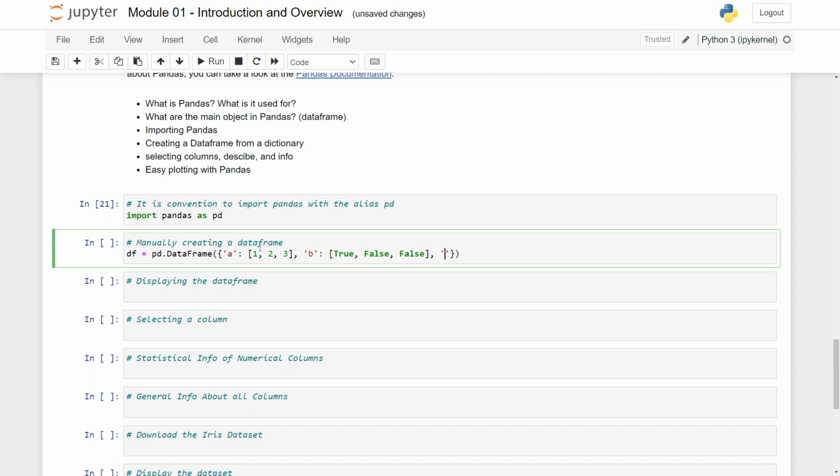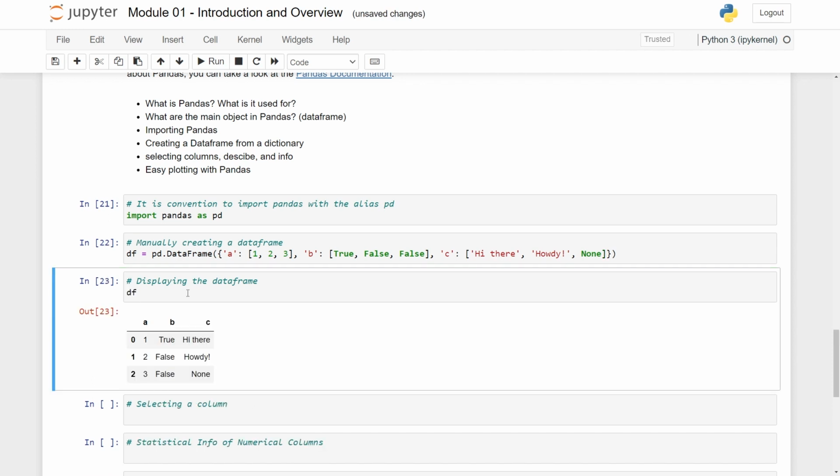And the third column, we can call it C, for instance, and let's make it a string, and let's have hi there, and another kind of greeting, let's take howdy. And finally, we can have a non-value. So non-values are allowed even though it's not a string, because we can have missing data in our dataset. Okay, so let's run this cell and let's return it so that we can view the data frame.